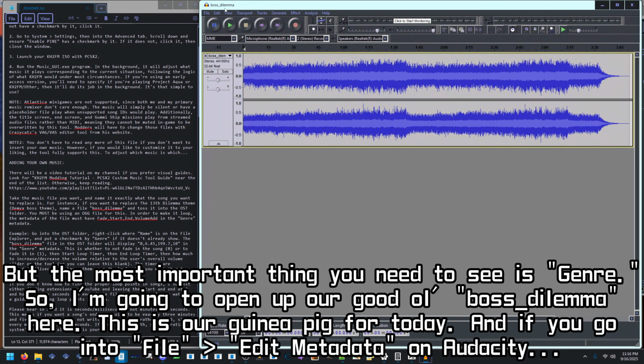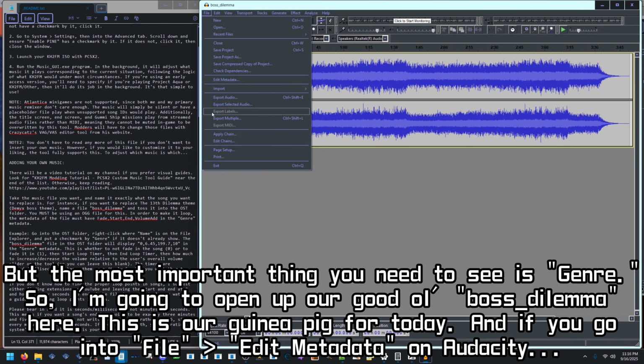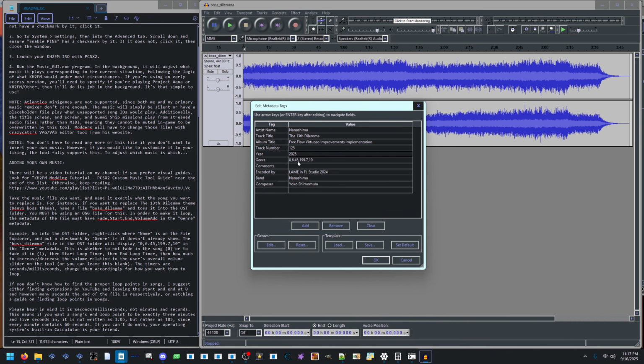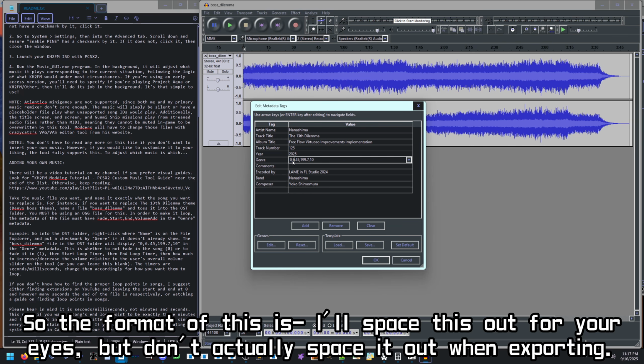And if you go into File, Edit Metadata on Audacity, there it is. You can see all this stuff here. The only stuff that's needed is artist name, the track title, the album title, and then this stuff in genre, which is basically data the music tool is reading. So the format of this is, I will space this out for your eyes for a moment, but don't space this out when you're exporting stuff.